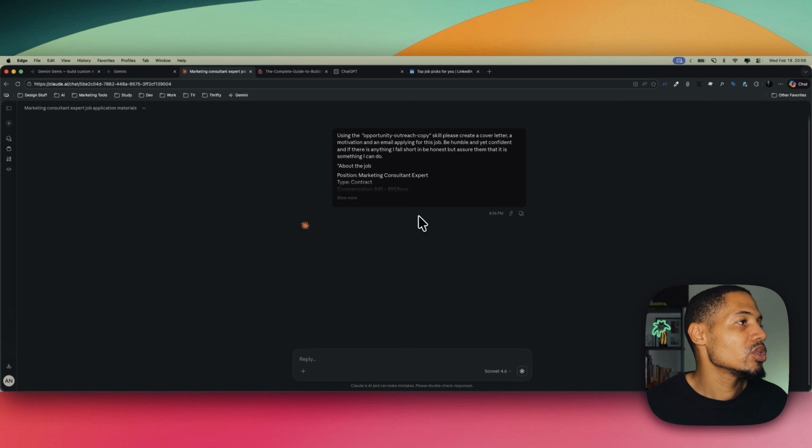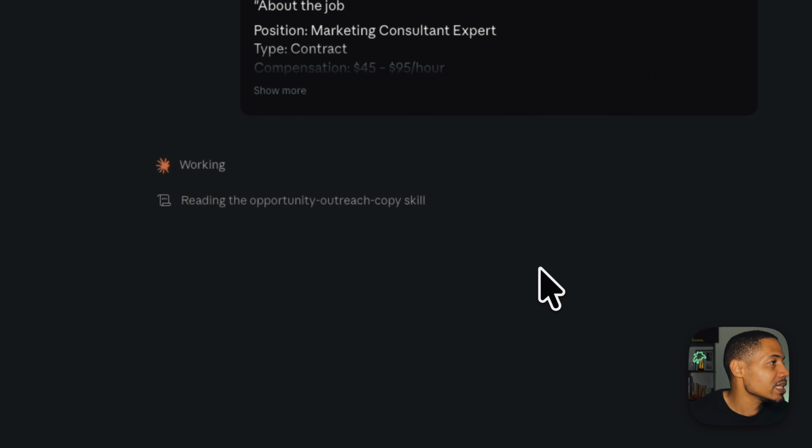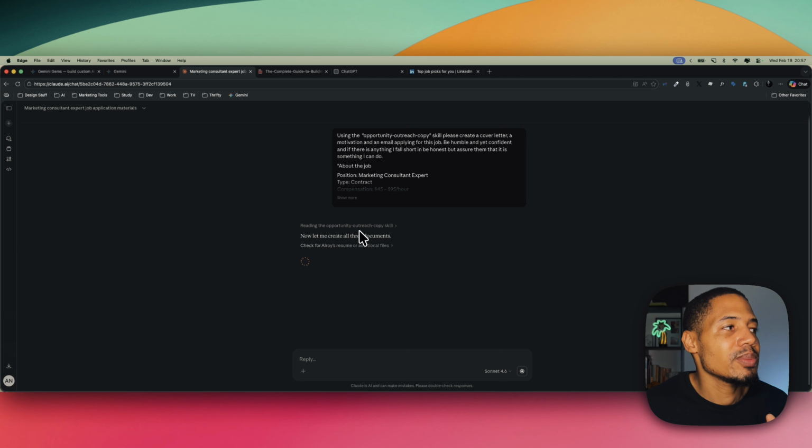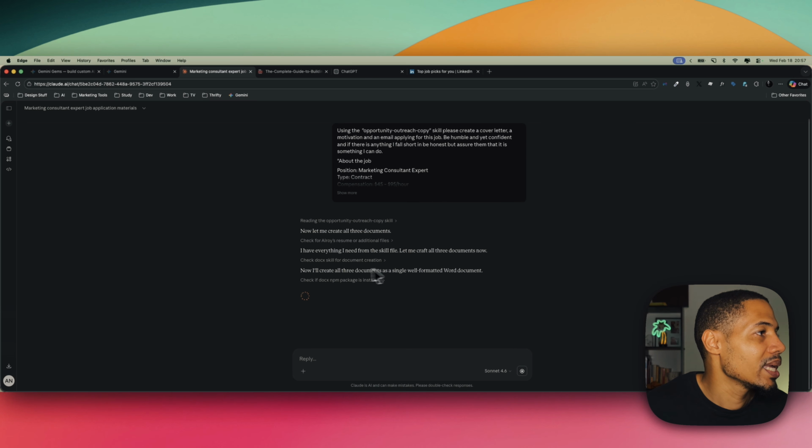So the first thing it's going to do is analyze the skill and find out what it needs to do to produce the content. As you can see, it's reading the opportunity outreach skill. It's working. I don't know if it's because I'm on the free plan, but it's not as fast as, say, Gemini. And then it's keeping you posted. I'll have everything I need from the skill file. Let me craft all 3 documents now. And then you just have to wait for it to create.